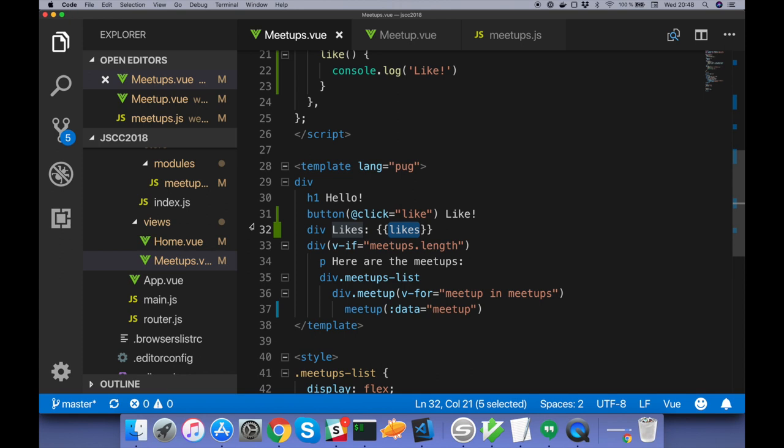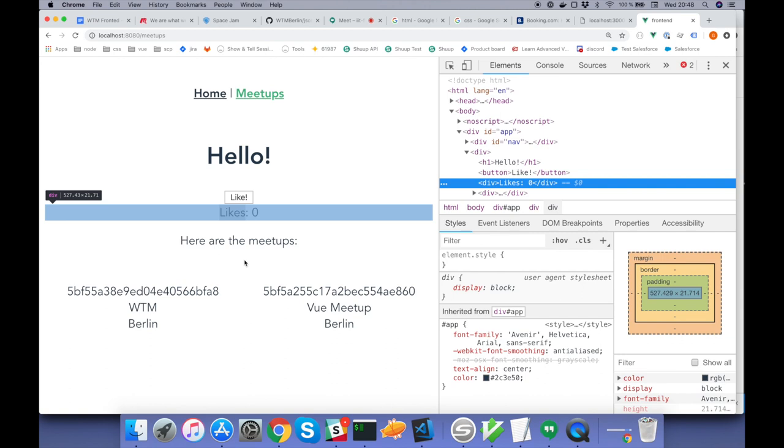Yes, the Pug template is converted to HTML later. Yeah, exactly. So the Pug template is converted to HTML that we can see here. So if we inspect this, it will show us the div.